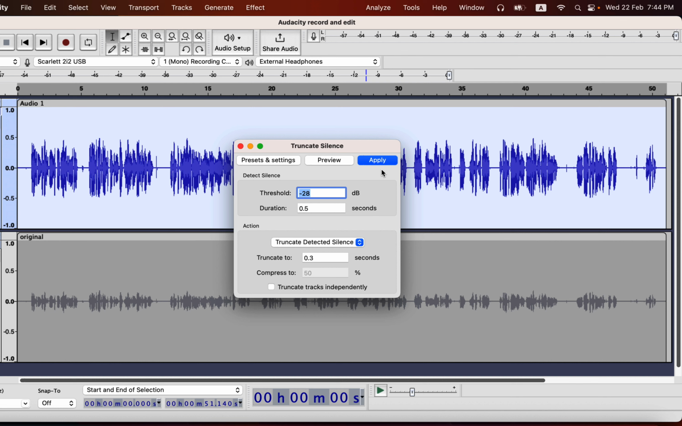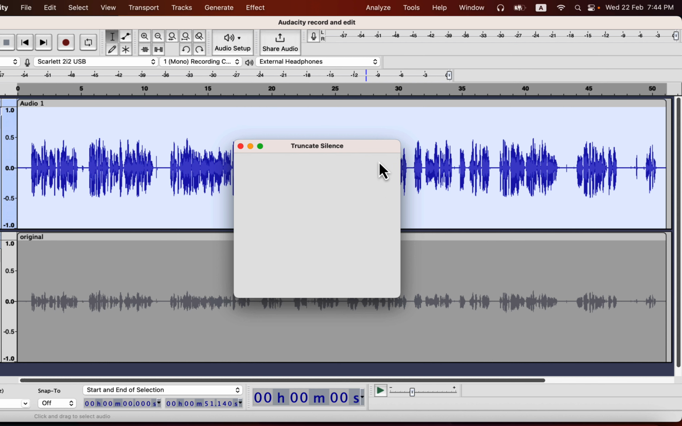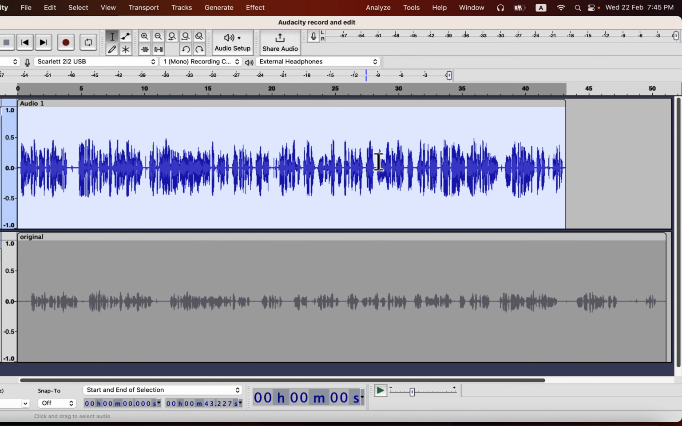Configure how Audacity will recognize a silence. I configured that if the sound level is less than -28 dB for half a second, that is a silence. The action tells Audacity what to do when a silent part is found. I set it to truncate the silence to 0.3 seconds. So whenever my audio has a silence of 0.5 seconds or more, the silence will be cut to 0.3 seconds. You can see the overall waveform got shorter as the silent parts got truncated.